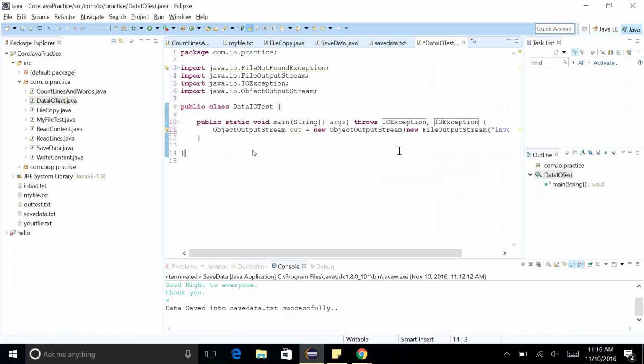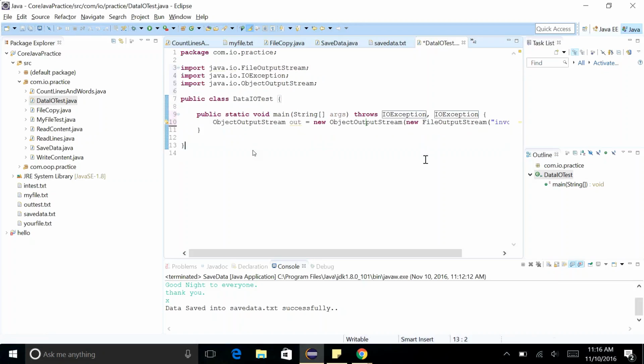Right. Control Shift O. So no need of putting IO exception, comma IO exception. One IO exception is sufficient. One you can delete. Right. Delete that comma also.